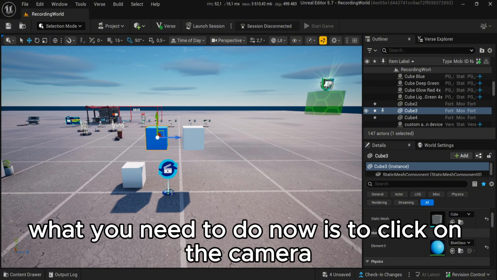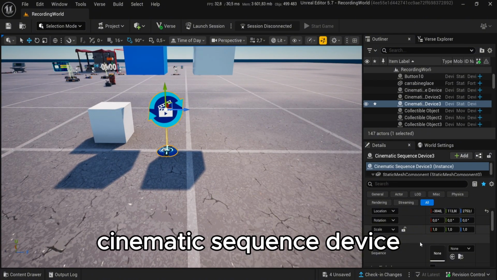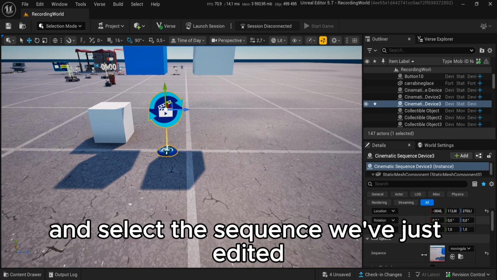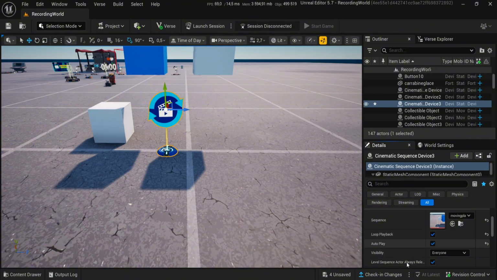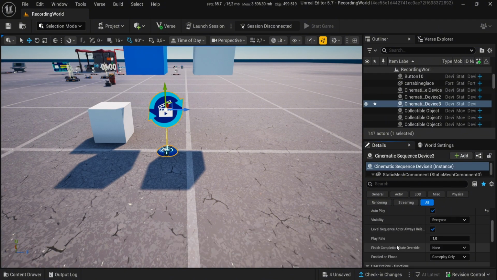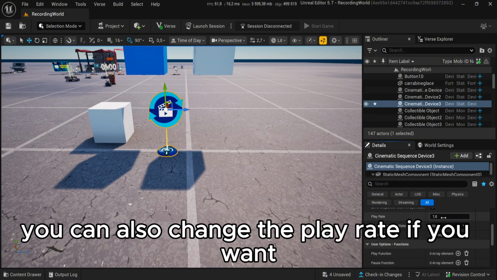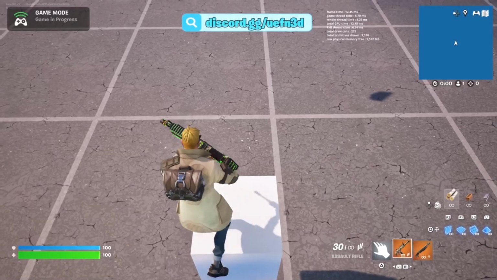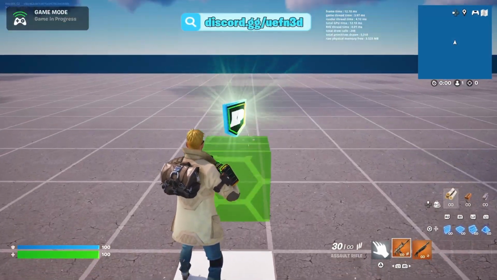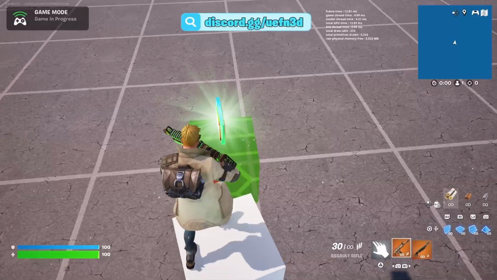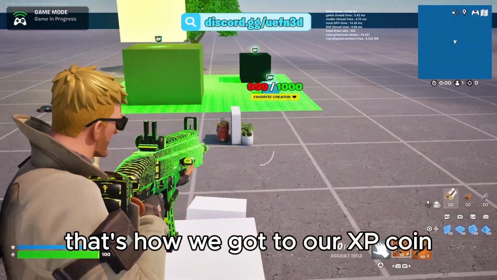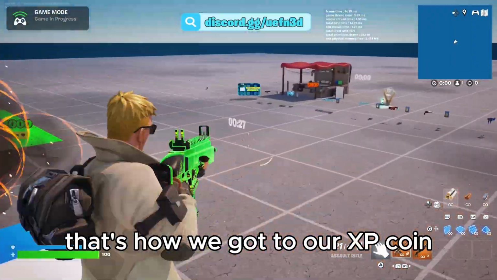What you need to do now is to click on the camera, the Cinematic Sequence Device, and select the sequence we've just edited. Follow my settings here. You can also change the play rate if you want, or enable it by a different device. And that's it. That's how we got to our XP coin.